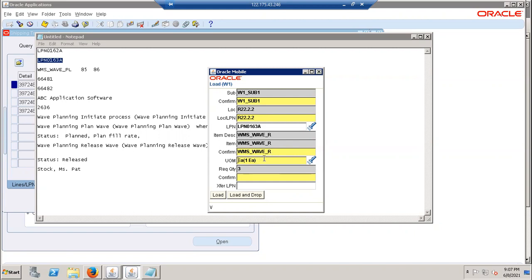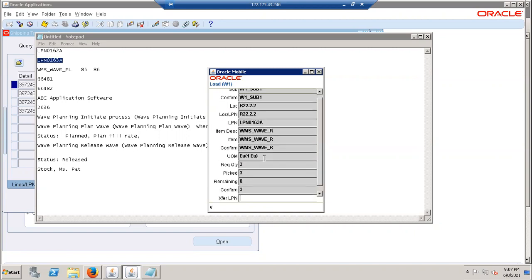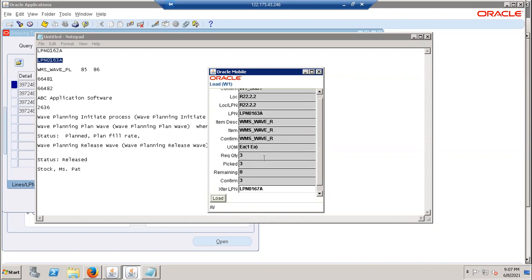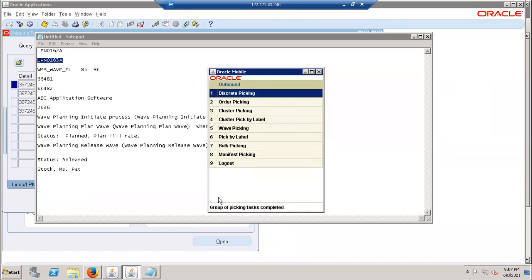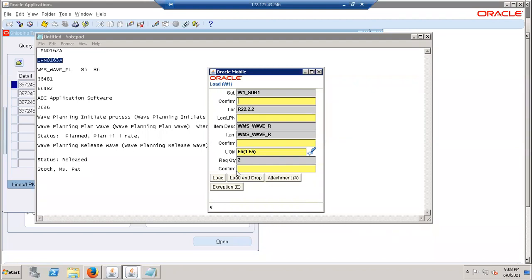Enter. Again, hit enter. Now confirm the quantity 3. Enter. Hit Control G. Enter. Load. Again, go to the wave picking task completed. Go to the wave picking. No. Go to the wave picking. This is the final one. Yeah, okay. Now 2. Okay. That means this is correct. The first LPN we need to give it.